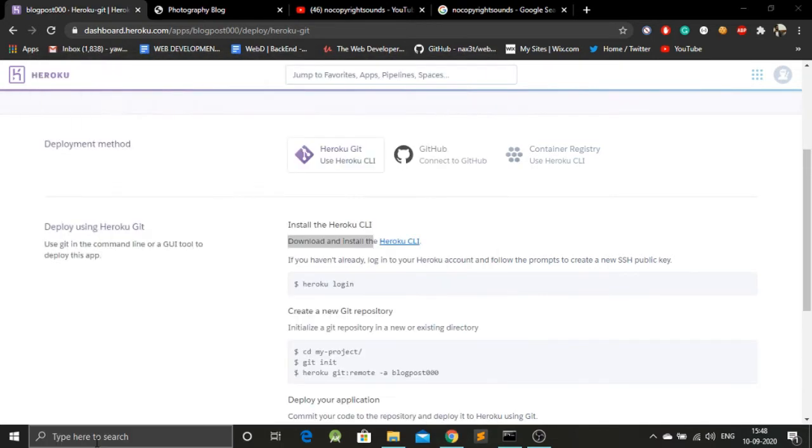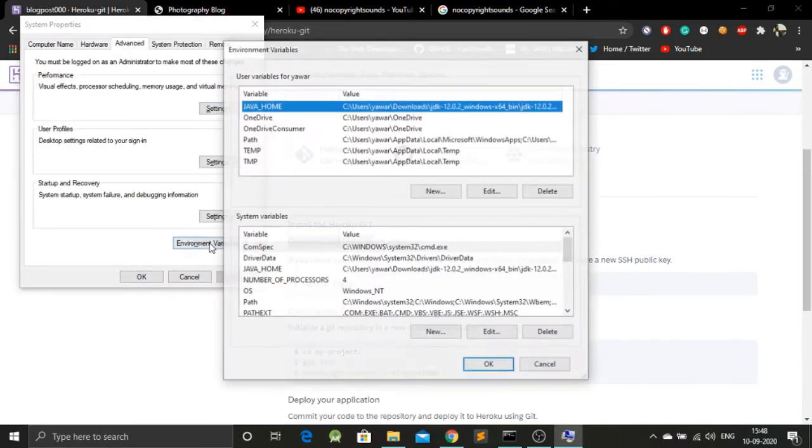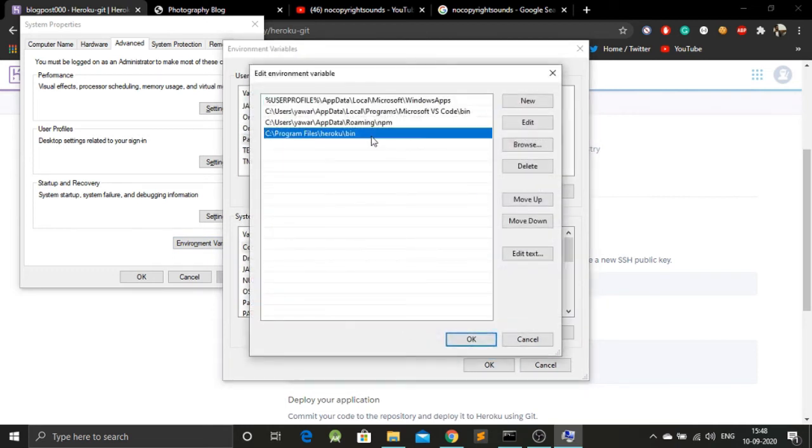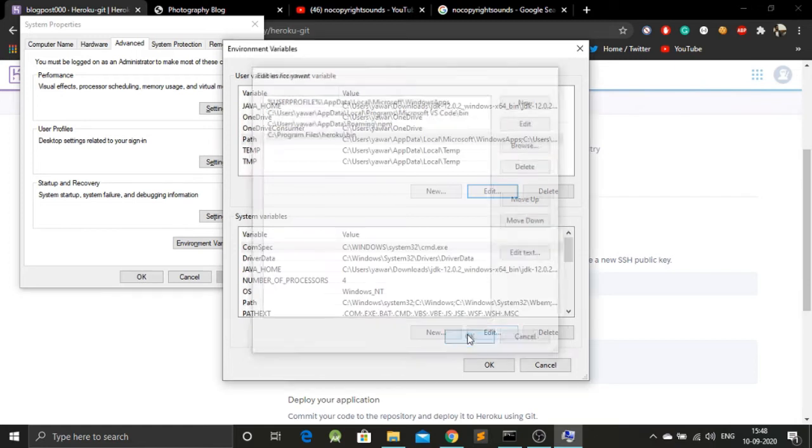What I mean is this: when we go to the environment variable section and open the path, over here is our Heroku bin folder, which means that we have set our path under the environment variables in the control panel section.